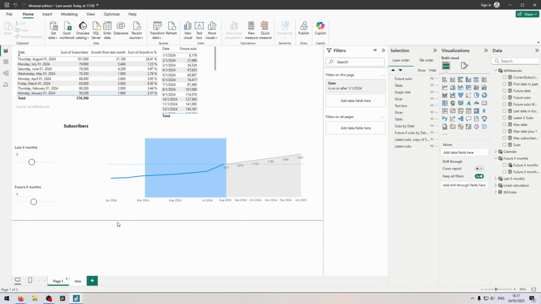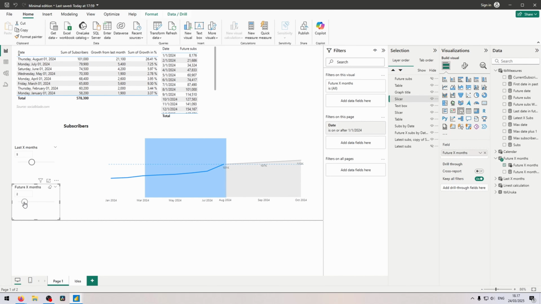This is the page I want to create today, where I have two parameters showing the most recent months that I want to color with this blue color, and then the future months which are shown on the side. I can then manipulate these two parameters to change, well, how many months do I want to look into the future, and I can decide what months do I use in order to create this calculation.